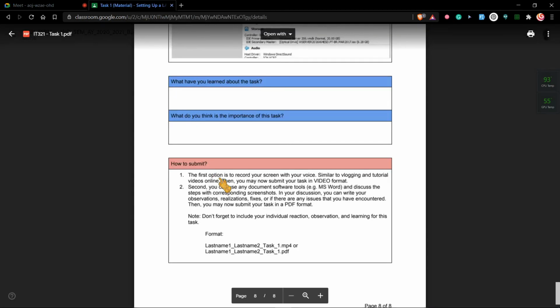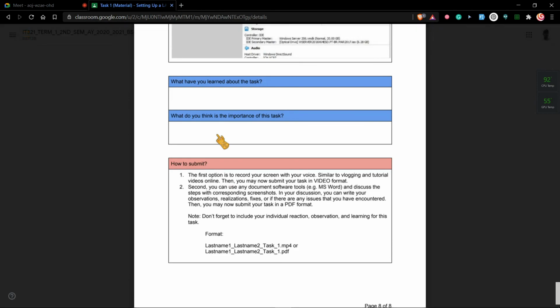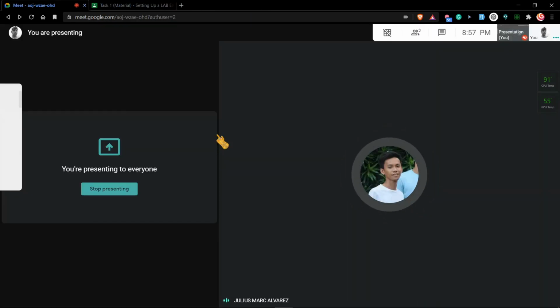For me, the importance of this task is it gives me an overview of a tool with which I can learn system administration without spending too much on hardware and resources. So basically, I can learn and do system administration through my computer.